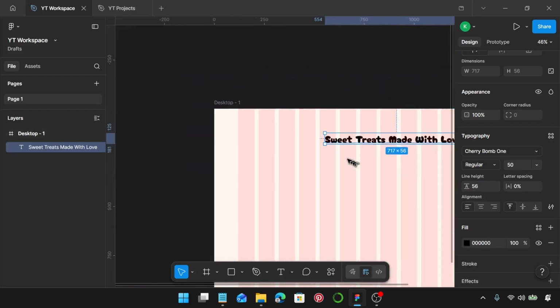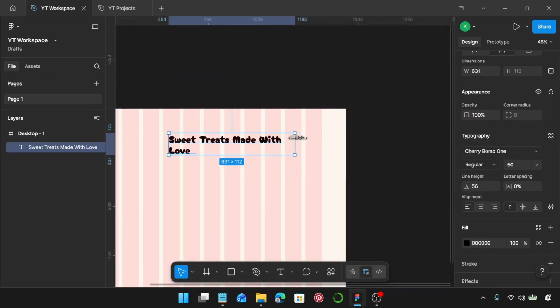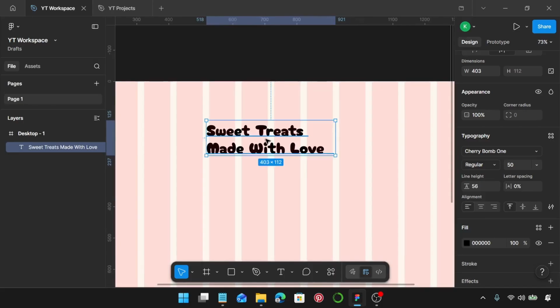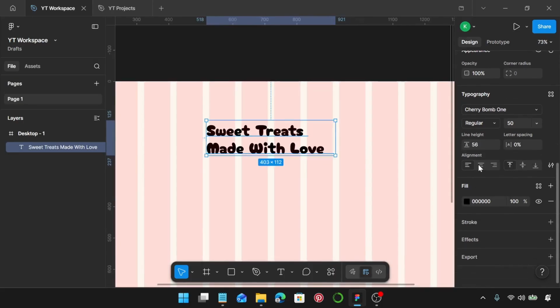I'm going to zoom out. Let me reduce it. I want this to look like this. So we have sweet treats on top and then we have made with love at the bottom. I'm going to change the alignment of the text to center.